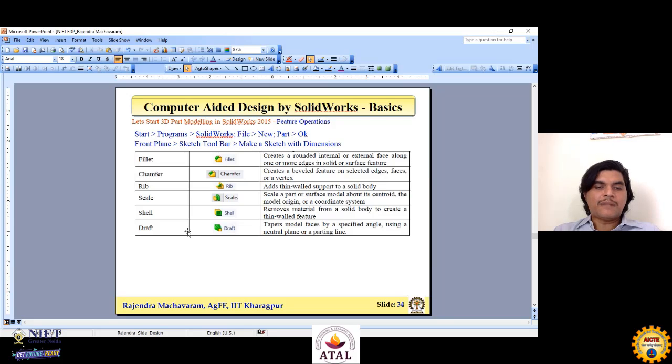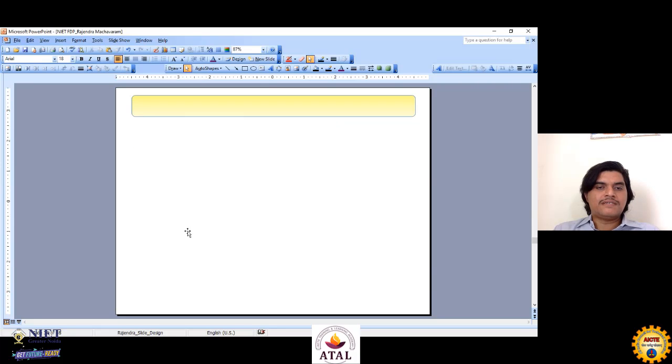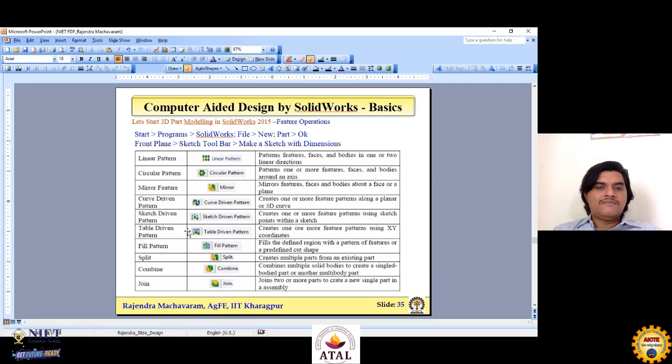The draft is also another option. We can give the draft angle and take the section from one scale to another scale with the draft feature. Now, in features also, we have the linear pattern along the x-axis and y-axis as a Cartesian coordinate system. We can keep multiple objects. The circular pattern along the polar axis also, we can keep different patterns about the polar axis, the same whatever object we have created.